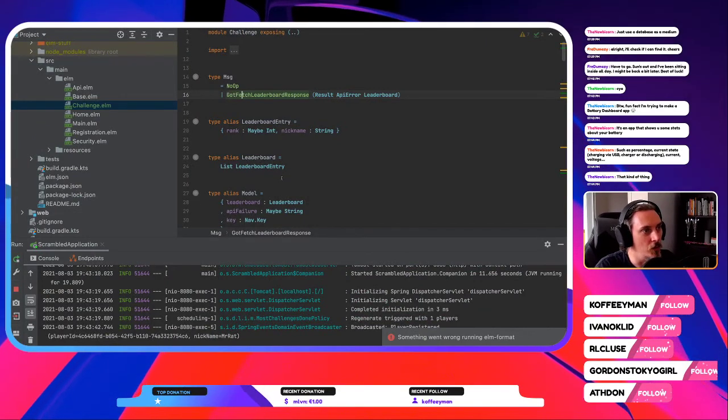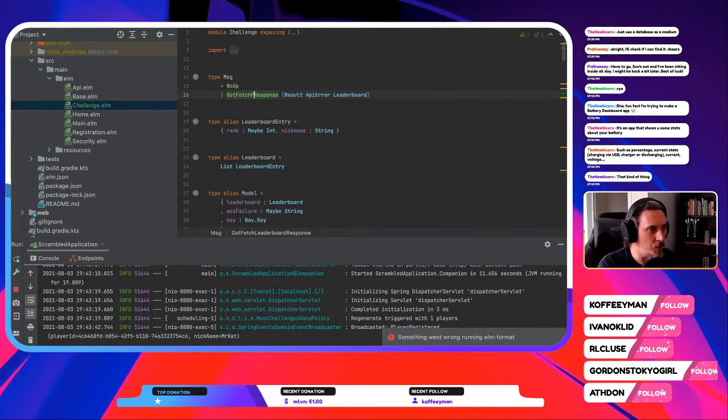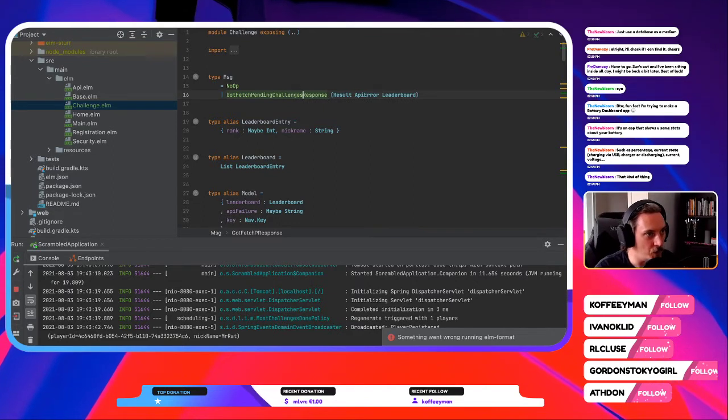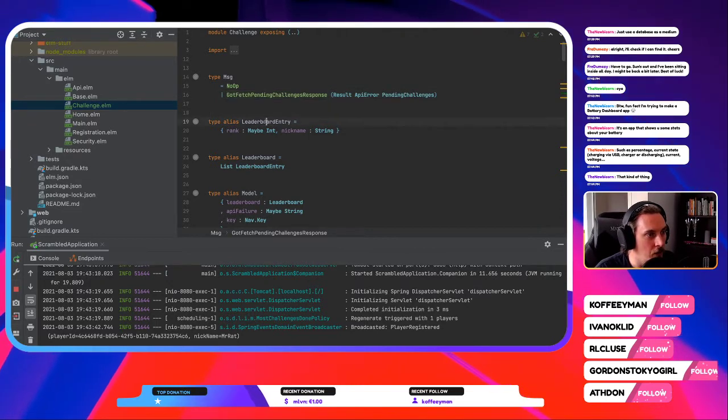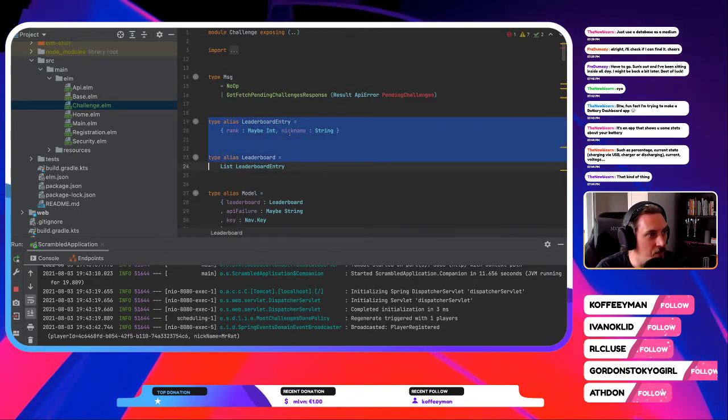So that should be get fetch pending challenges response. It doesn't exist yet. And it's going to return not a leaderboard, but pending challenges, which is gonna be some kind of type, right? Leaderboard entry, it doesn't exist.